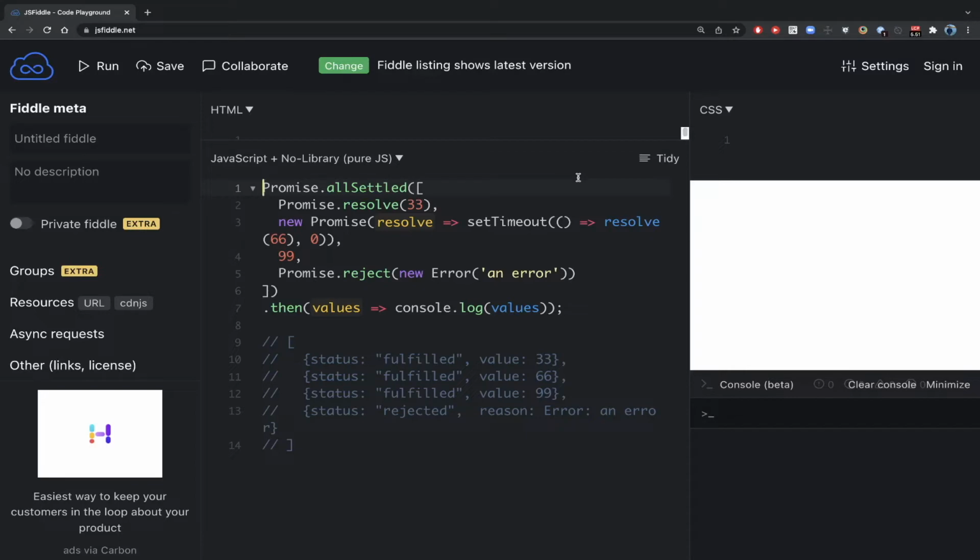In the last video we saw the polyfill of Promise.all, and today we are going to see the next function available on Promise, that is Promise.allSettled. So Promise.allSettled is what we are going to look at today. First we'll try to understand what it is, then we'll see how we can make a polyfill of the same. So first, what it is.